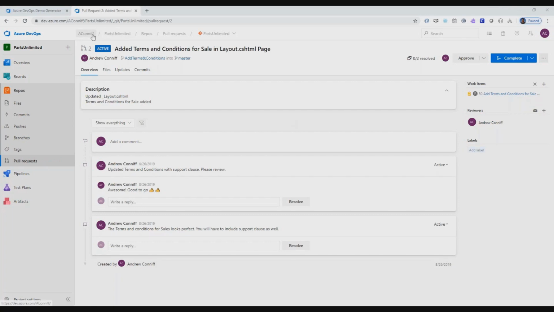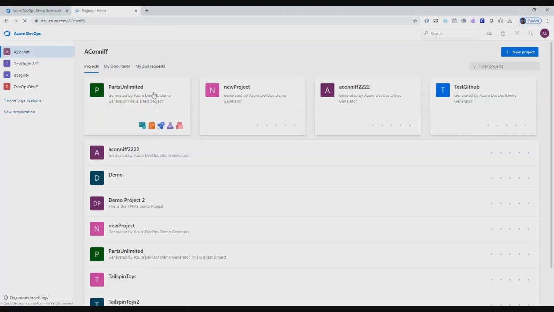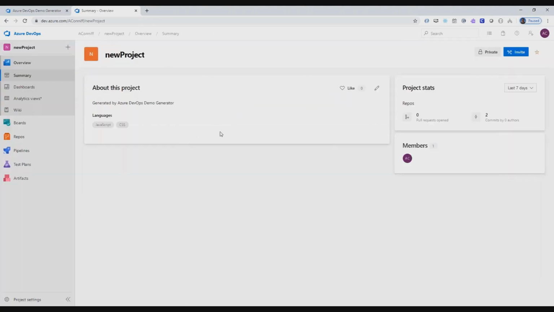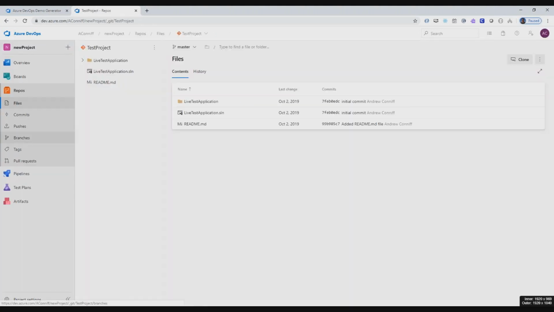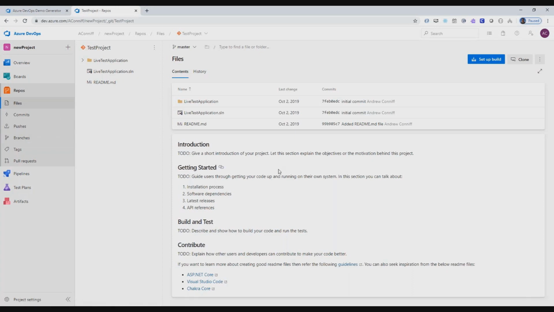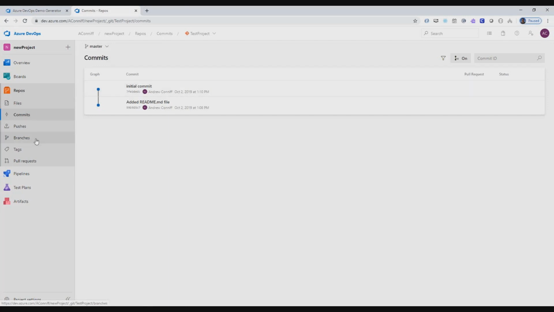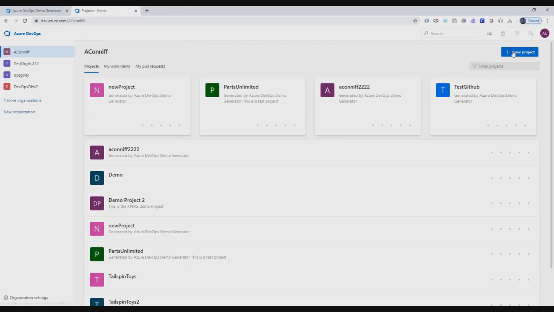So let's go over to that new project we just created, because there should be nothing in here. When I go to my repos, oh, there's test stuff in here. This one was copied from something that had something in it. Anyway, let's go to simple enough.